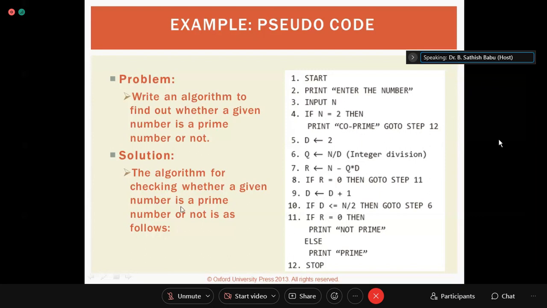Start, print, input, go to, step. Even though I can understand when I say if r is equal to 0, then print not prime, else print prime, when I read it, I understand it like English. But can I execute this by giving it to a compiler? No, you cannot do that. Pseudocode, you cannot give to a compiler for execution. This needs to be converted to a program in order to give it to a compiler for execution.